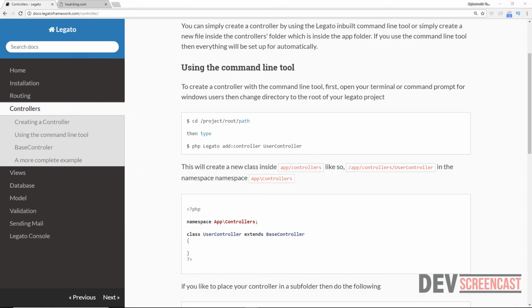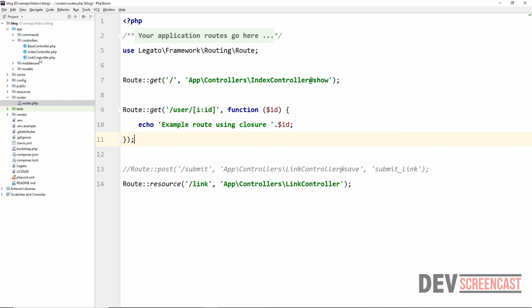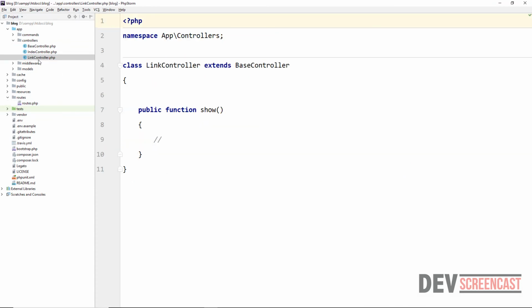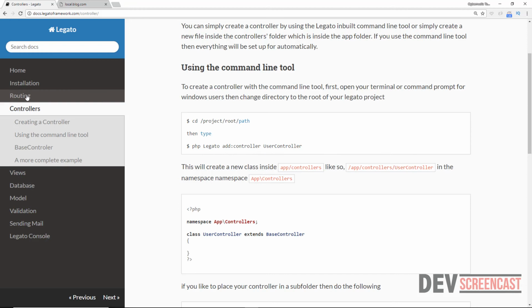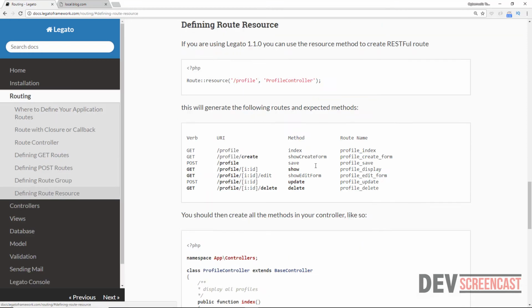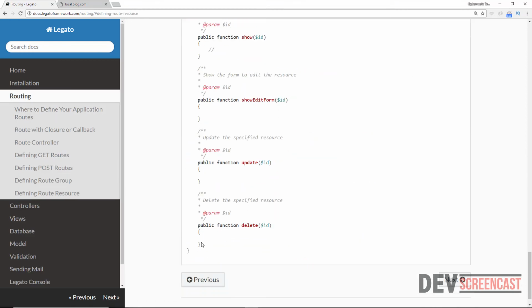So let's go back again to our text editor. And here you can see now that we now have a new controller class here, which extends the base controller. So what we now want to do is just quickly define all of those methods. So the first one is the index method. Then you can actually just grab that from the documentation. So we don't have to define all of them again.